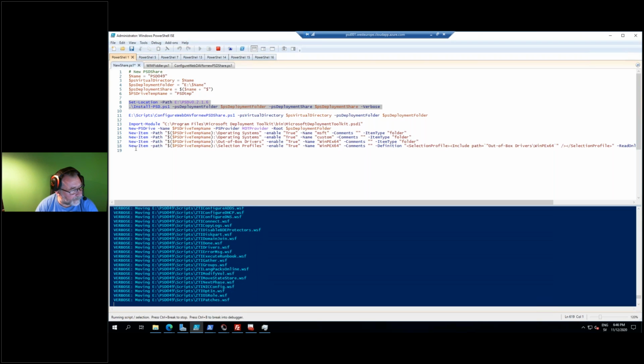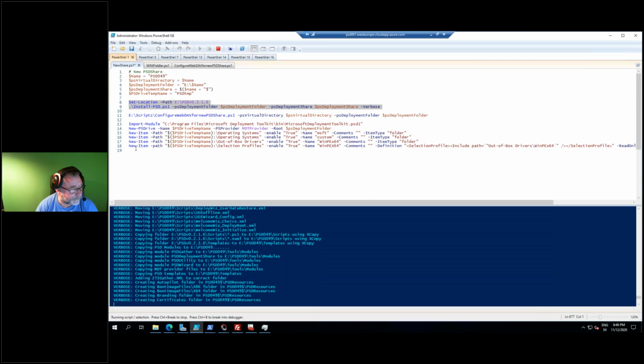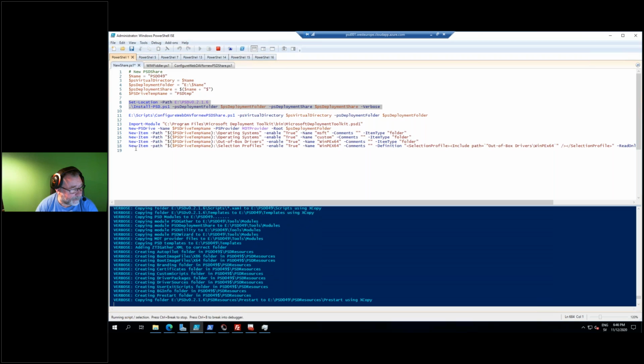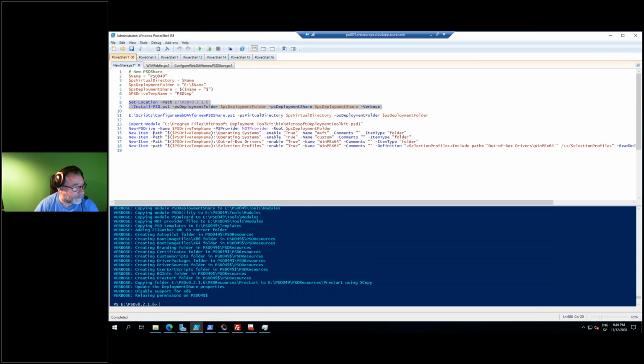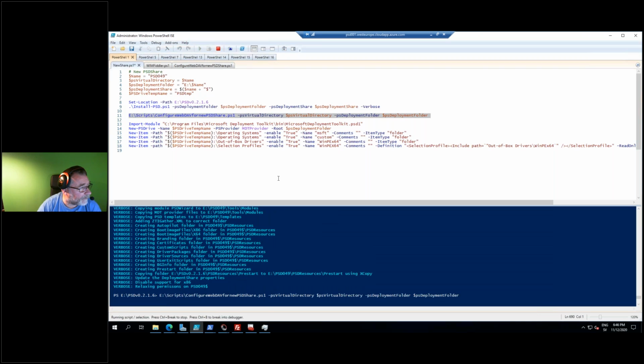I think it's the logging that actually takes time. This machine is in Azure. You can, of course, run this locally if you want to. Copying modules. Creating all the resources. I like this. It says relaxing permissions for PSD $49. Then we run this. And it doesn't have any output.